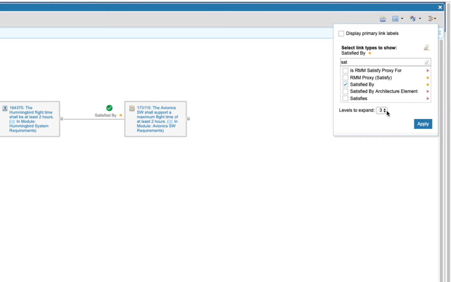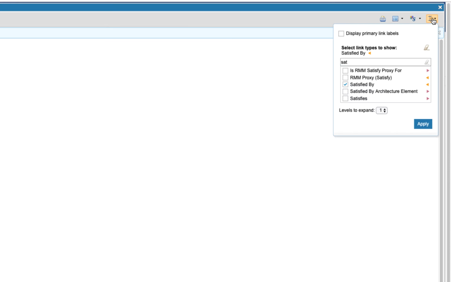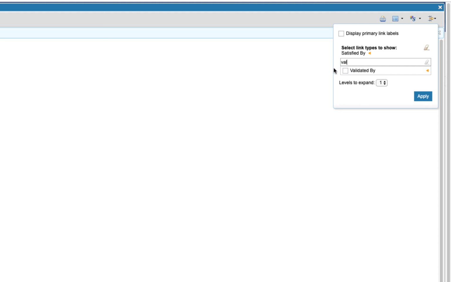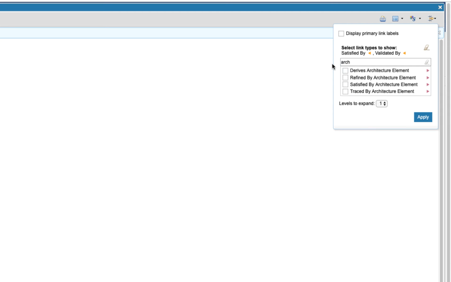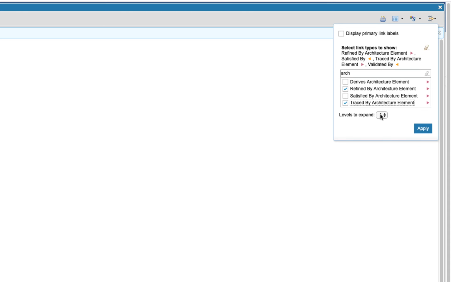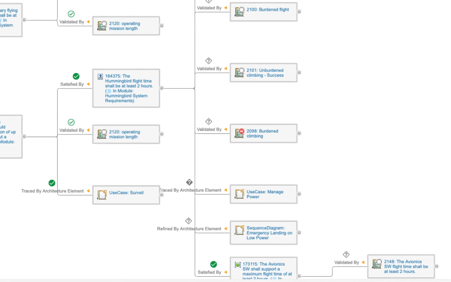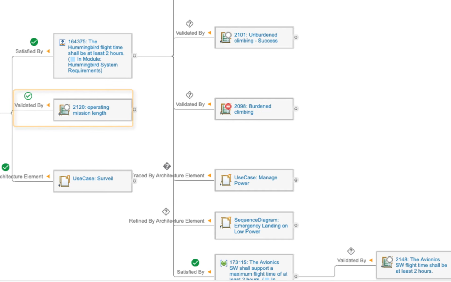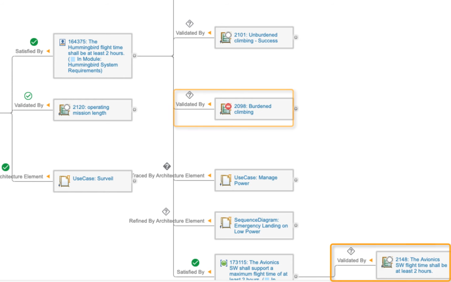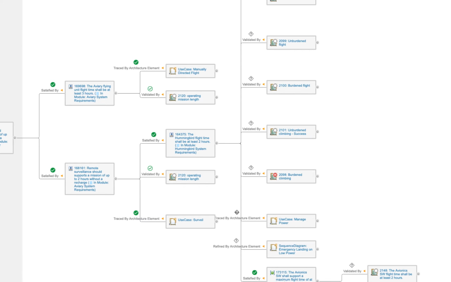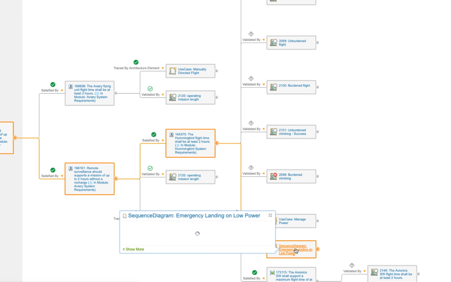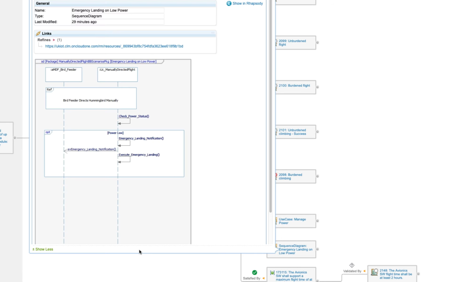Let's set that back to 1, and now we'll add in some more traceability. We'll add in validated by for test cases. And we'll also add some traceability to architecture. And let's choose a higher number this time. Now we can see that in this traceability tree we have test cases at the aviary system level, at the hummingbird system level, and also at the avionics software level. We have models at each of the levels, and here we also have rich hover. And if it's a design diagram, we can view that diagram right here in Requirements Management without any need to go to the actual modelling part of the platform.